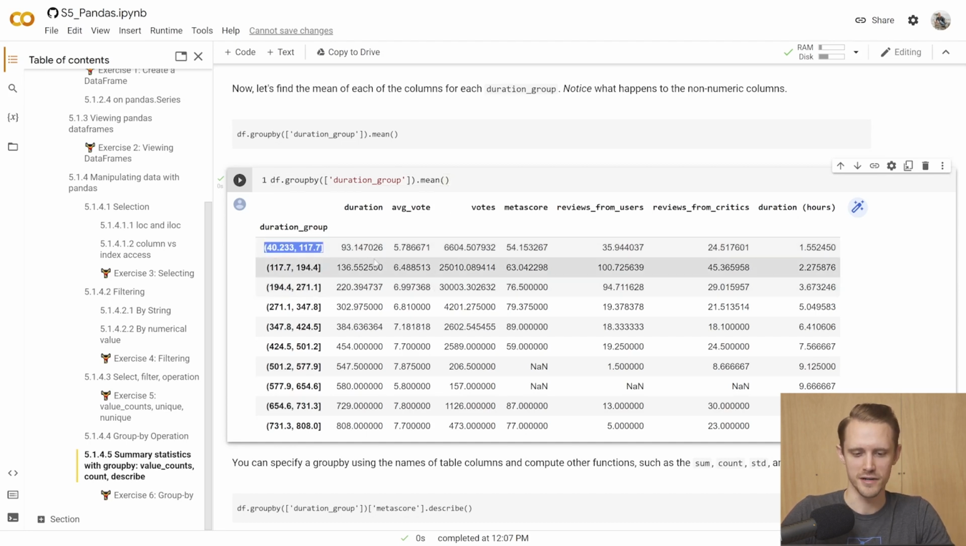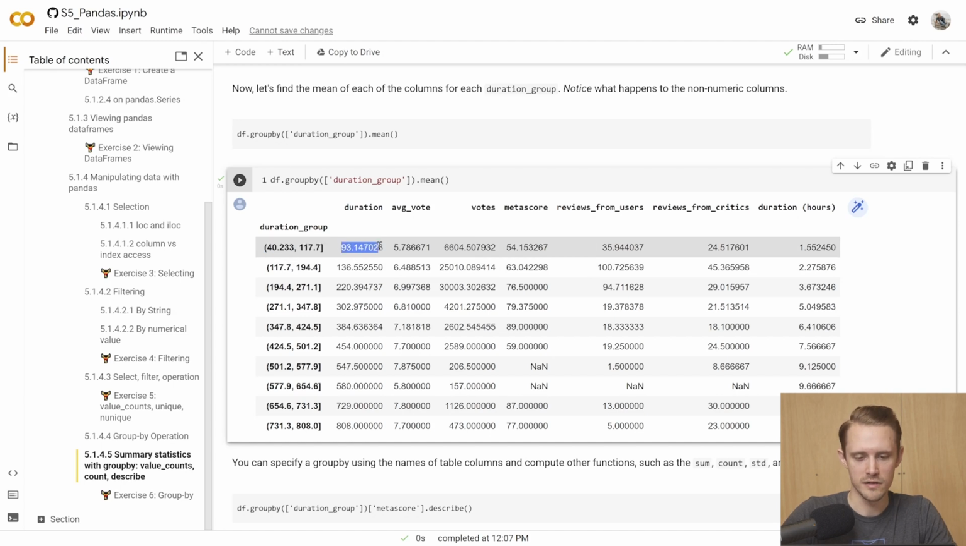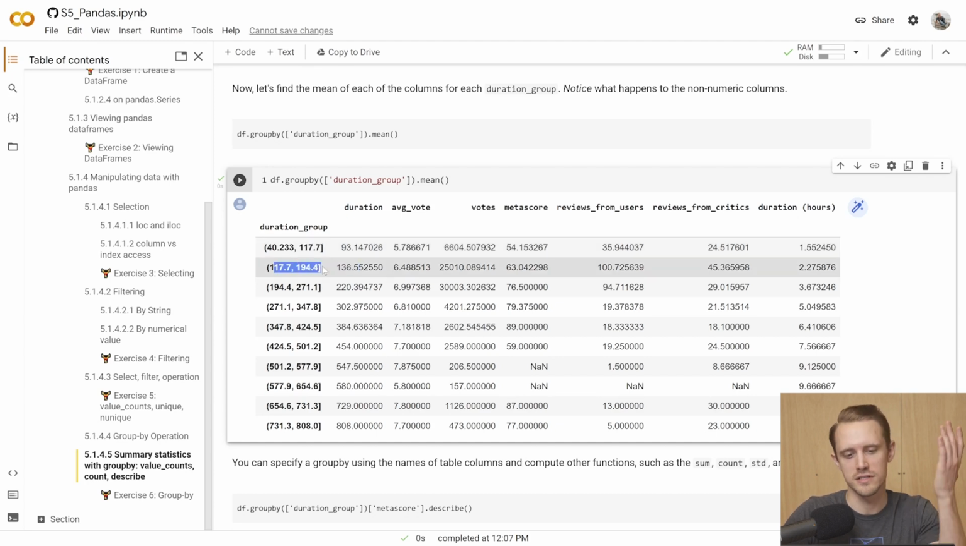What's something we can check for here to do a sanity check? You guessed it. The duration column should fall between the bin ranges, right? So 93 minutes is the average length of movie for movies falling between 40 and 117 minutes, 136 minutes for the bin range 117 to 194, and so forth.